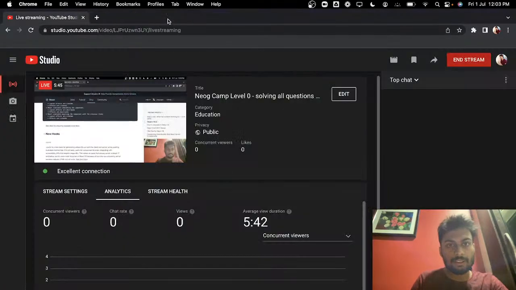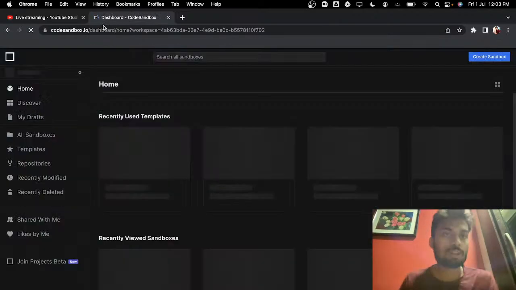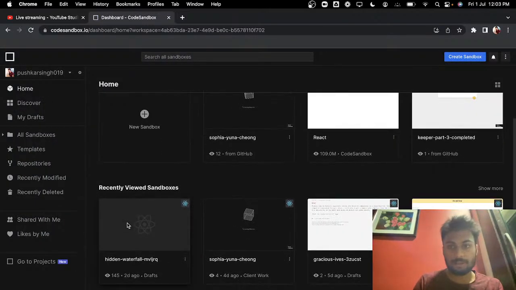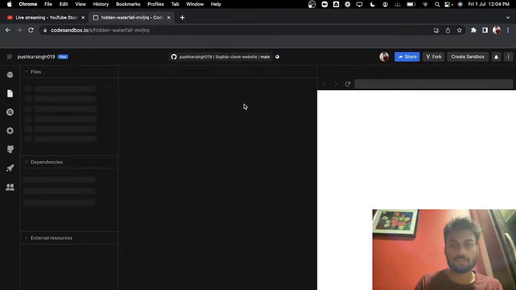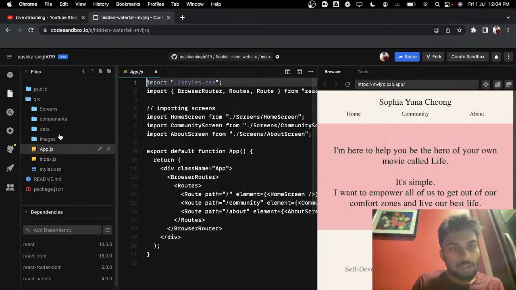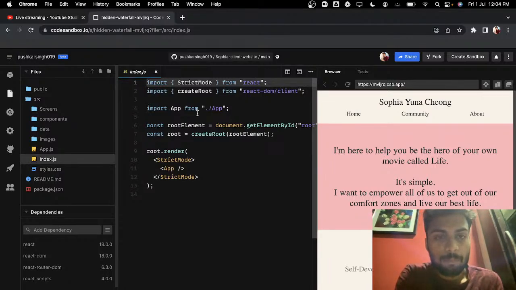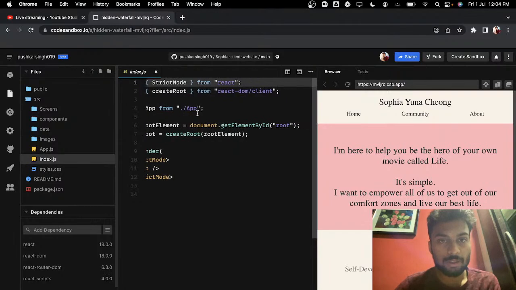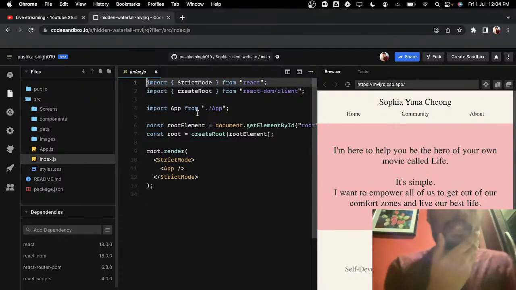I can't really figure it out here, but I do have a CodeSandbox where I've used the new version, like how to implement the new thing. So let's go there. Index.js, okay. Import StrictMode from React, import createRoot from react-dom/client, import App from App, const root element, const root, createRoot, root.render, nice. Should I just copy this?